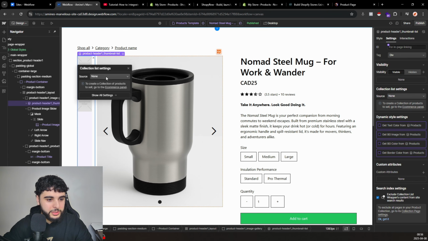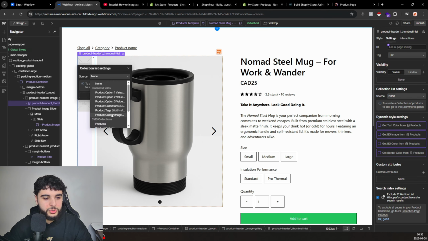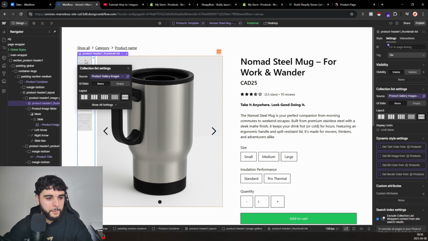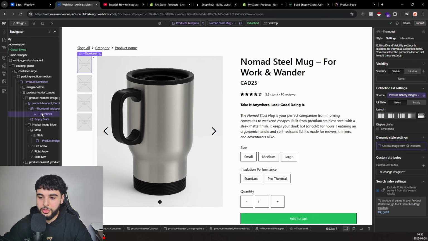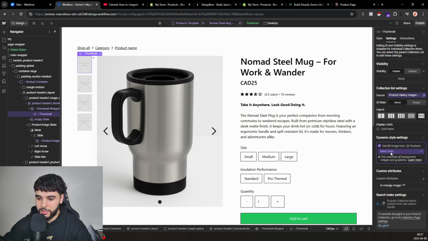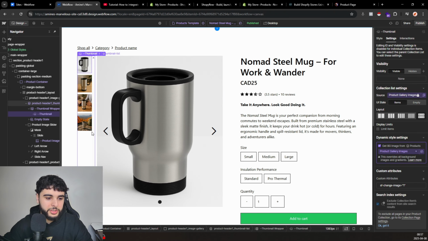For my thumbnails, I'm gonna choose the source and choose product gallery images. And then if you want to change your thumbnail images, you can simply click on thumbnail, and here in the dynamic style settings, you can toggle this and select product gallery images. You're gonna have all your thumbnails here set up.